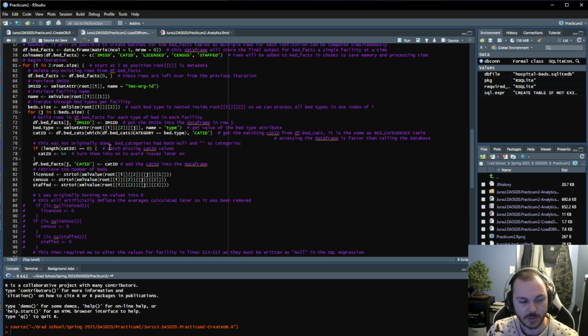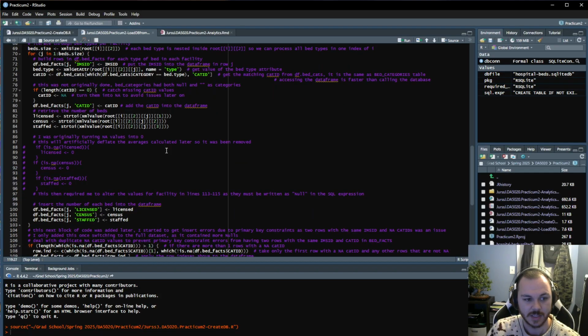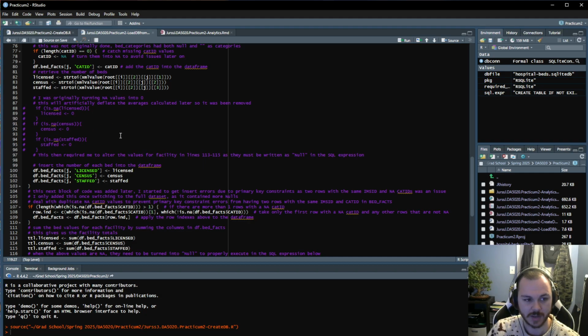And then when we get into the bed types for each facility, I'm going to insert a row into bed facts for each type of bed for that facility. It's going to have the IMS ID, the type of the bed, and the category ID, which I'm grabbing from the bedcats data frame, because why make a SQL call if I don't have to? And then I'm going to deal with null values, and I'm going to grab those bed numbers. And I will iterate over all the beds and add the row to the bed facts data frame.